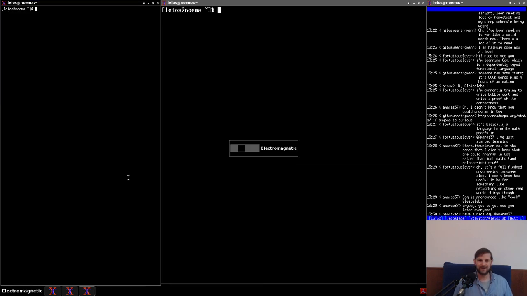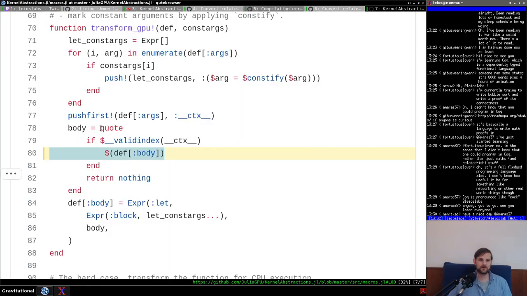We'll see. Anyway, so here's the overall function. I gotta be honest, I was looking at this just before stream this morning. I was also looking at this last night a little bit. It is a bit of code that I don't fully understand.